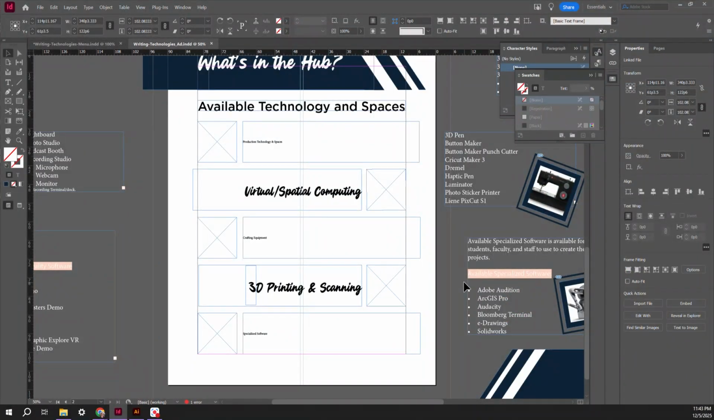InDesign supports a handful of library asset types, such as colors, color themes, paragraph styles, character styles, and graphics. Some assets, like brush styles and layer styles, are not supported in InDesign, but you might see them in other applications like PowerPoint or Illustrator.